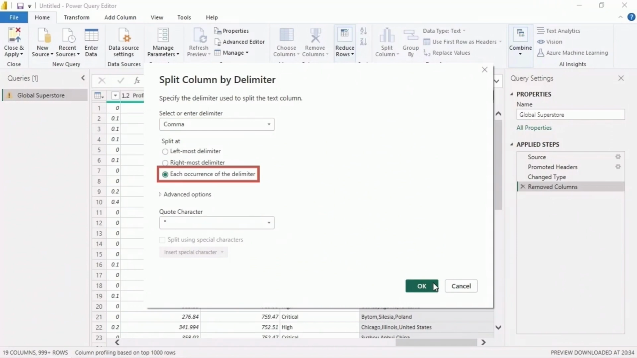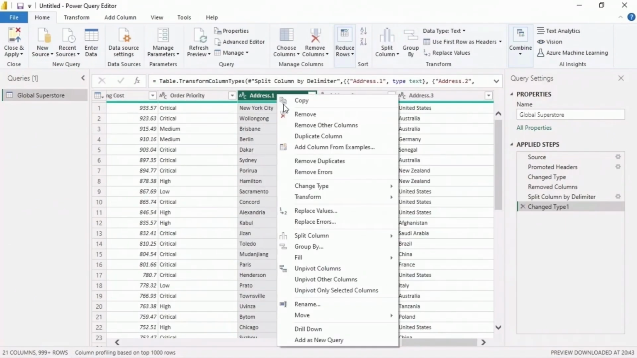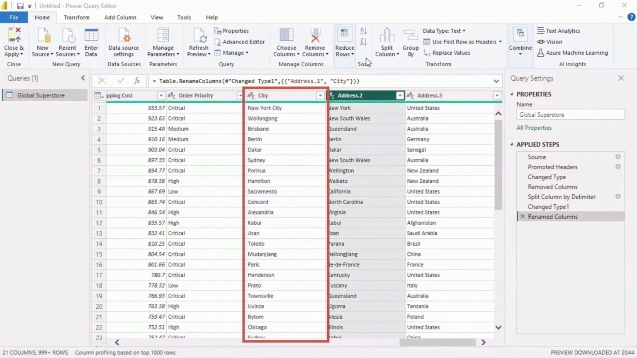This will extract the city, state, and country into separate columns. And that's exactly what you see here. We have 3 new columns instead of the original address column. Let's quickly rename these. The first column contains the city to which the order was delivered. We now have that in a separate column.